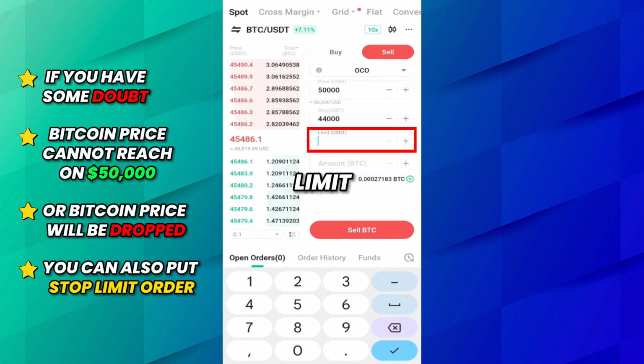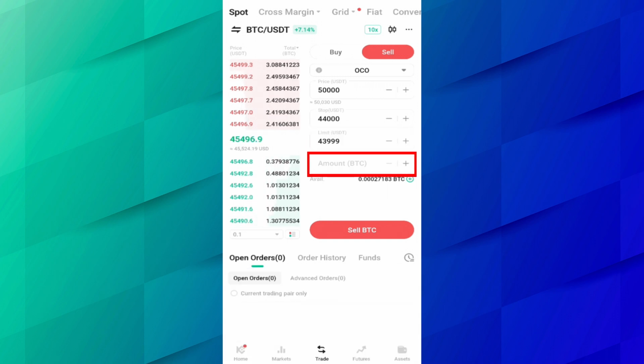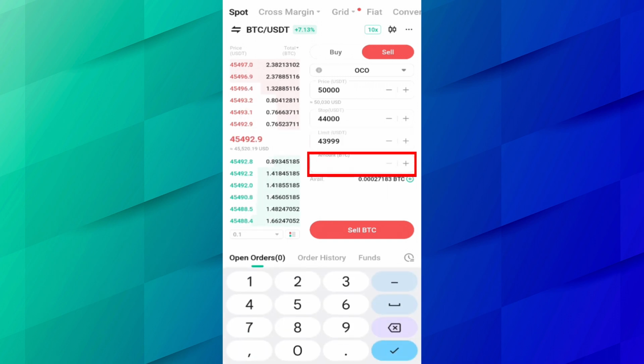At the stop limit price, your BTC will be sold. If you want to sell at the same price, you can use the same price, but it is not recommended. You can use 43,999. At least 1 or 2 cents should be less than the stop price. And here you have to give the amount, how much BTC you want to sell in both cases, for the sell and for the stop. I will add all my BTC.